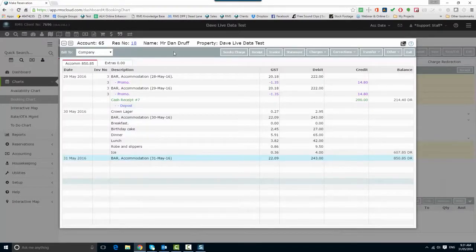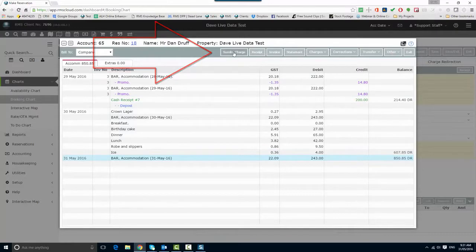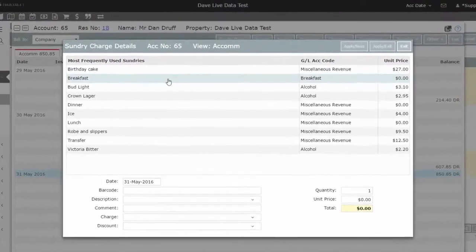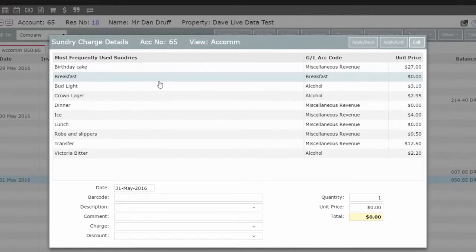Non-accommodation charges are typically applied as sundry charges. To add a charge to the account, click on the Sundry Charge button. The most commonly used charges will be in the top half of the window. Simply double-click on a charge to apply it to the account.